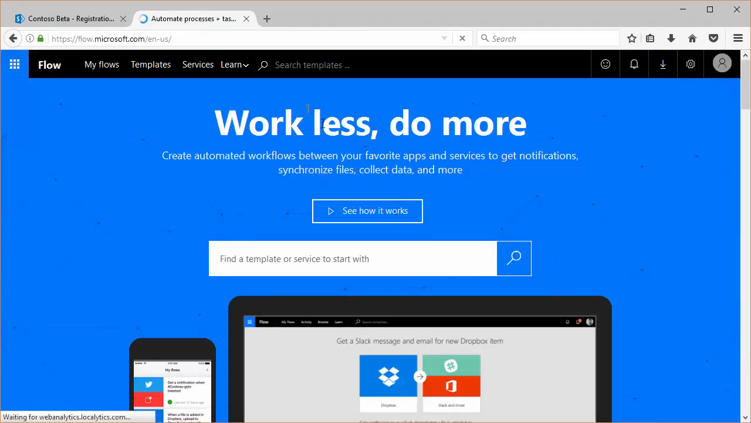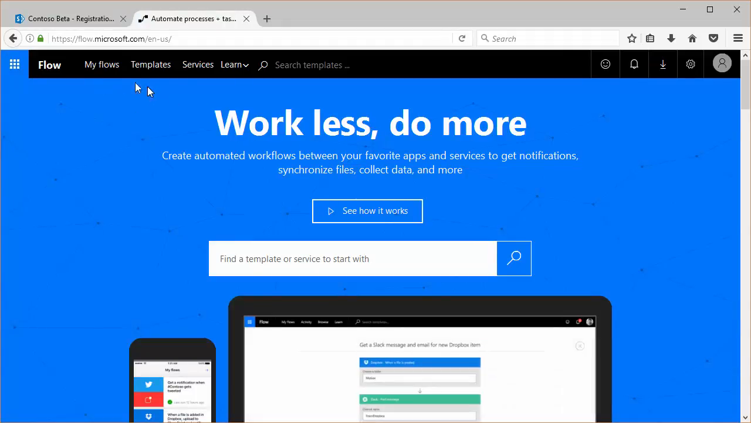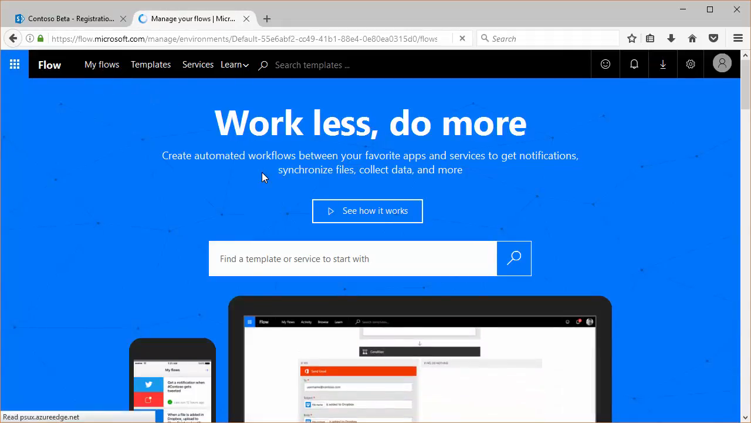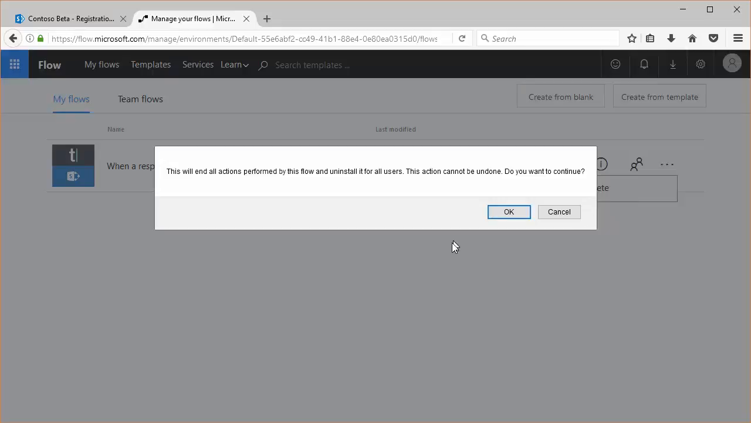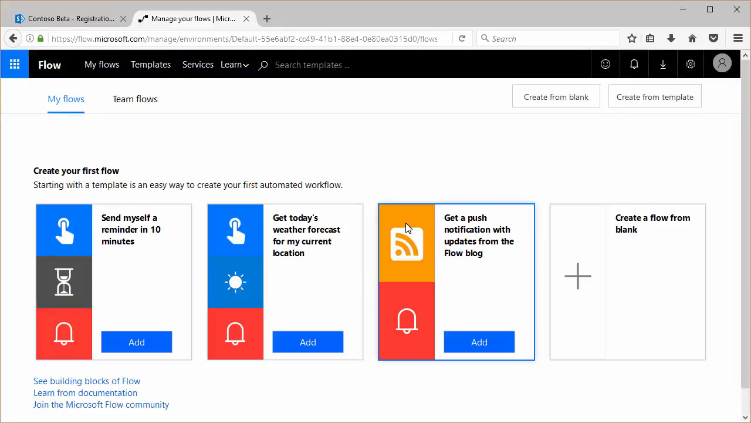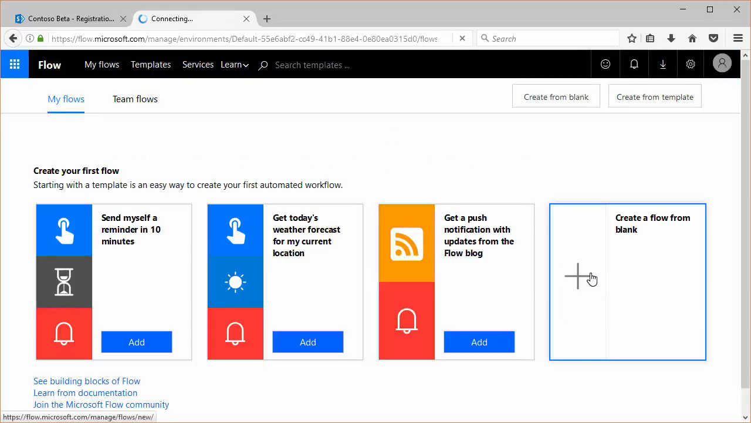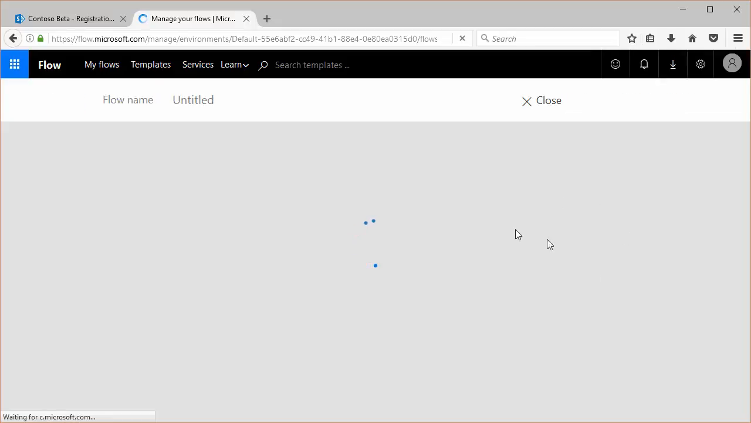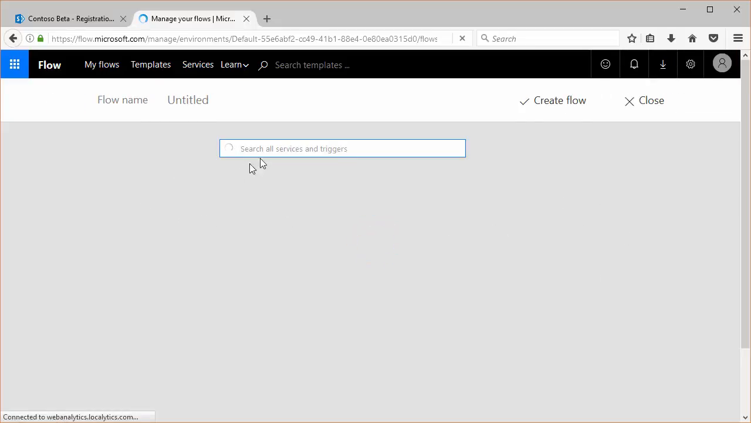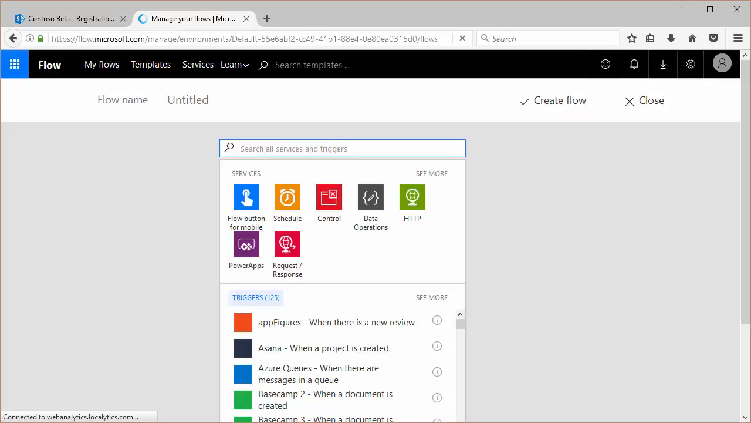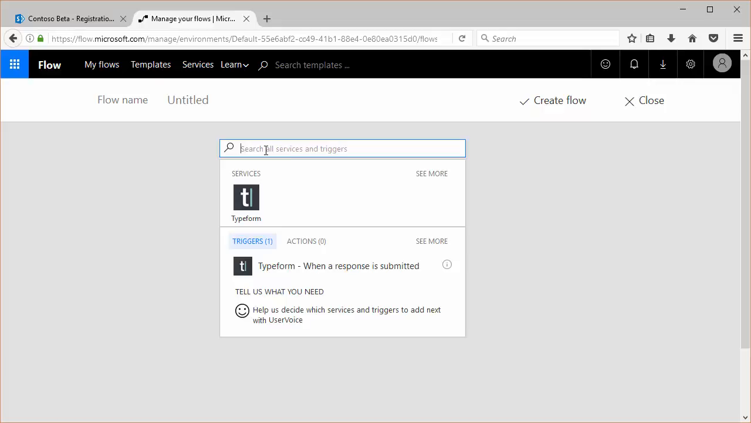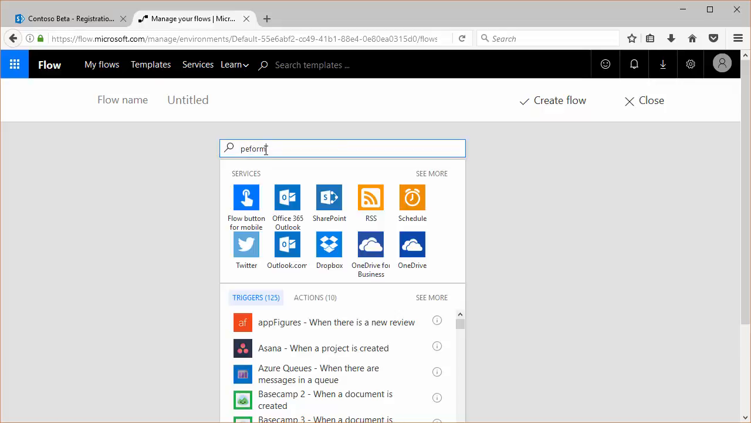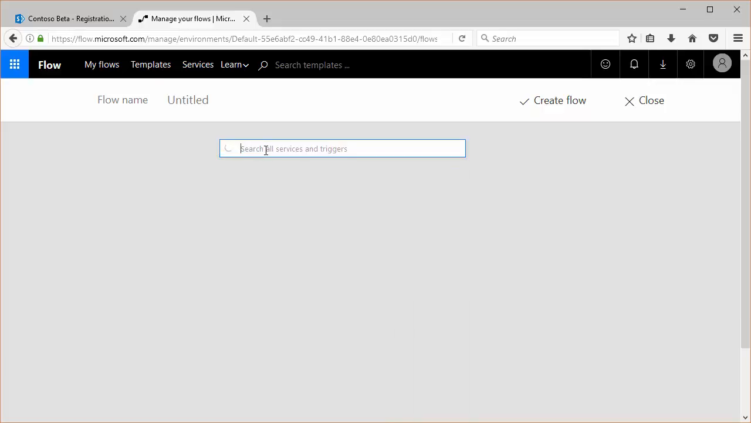All right. So once I am there, I can simply go ahead and click on my flows and start creating the flow that I want to. Oh, well, this is already there, so I'm going to quickly delete this. This was from my previous test. So I'm going to start with creating a blank flow. All right. And the first service that I want to use is my Typeform. Now remember, I've done a little bit of testing here.